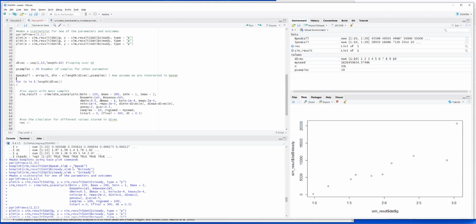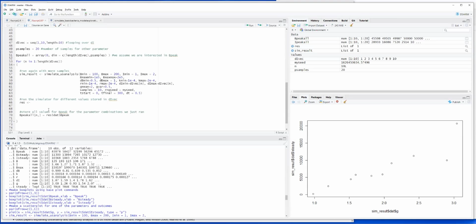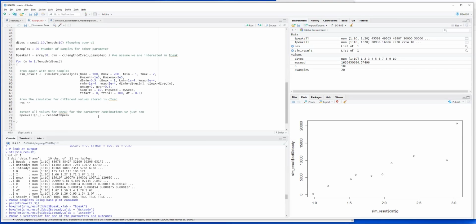And then I can still have B peak here. So that should work. Just keep calling it different things.